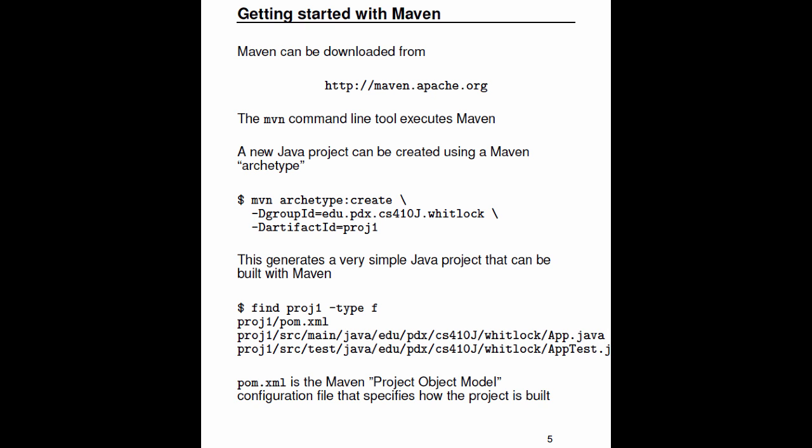And so running the archetype gives you 3 files, something called a pom.xml, and then a simple piece of source code in the source directory, and then a very simple unit test in the test directory. So this pom.xml file is really important. It's the project object model, or POM, file, and it's basically a configuration file, an XML configuration file. It specifies how the project should be built, or maybe more strictly speaking, how you configure Maven to build your project. We'll see some more examples later.